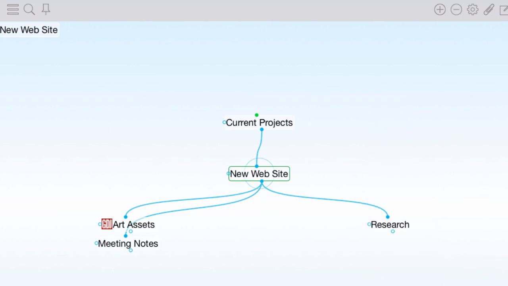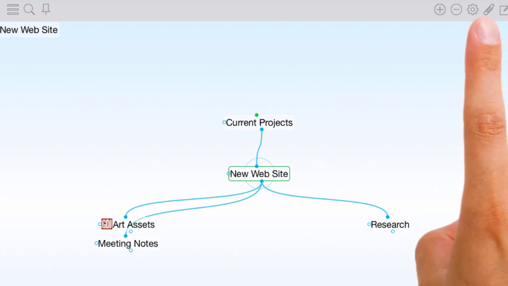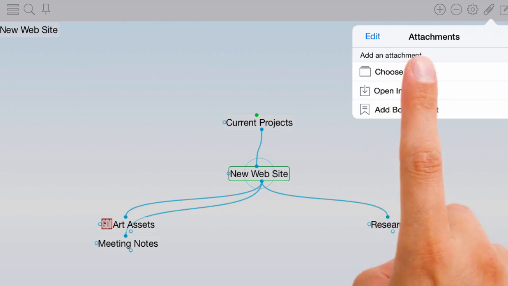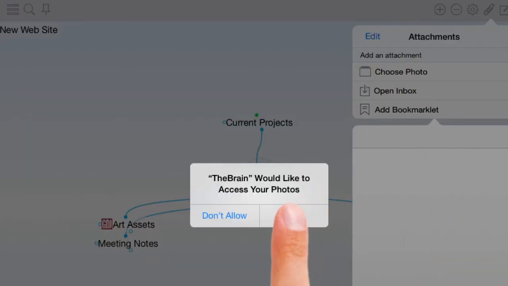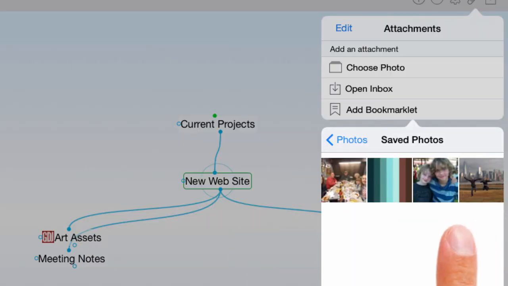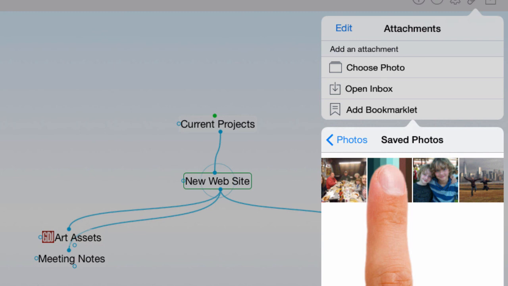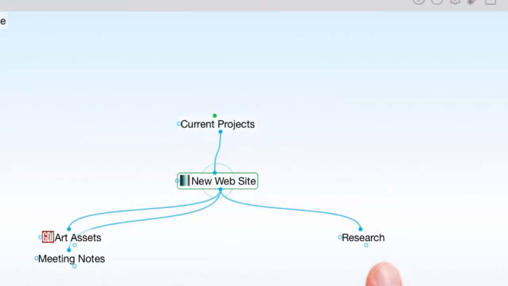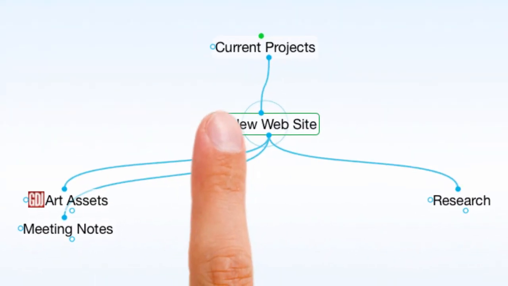And one more component to share is the ability to add images to thoughts as well. I have a great new color palette that I've selected for my new website. Once again, I'll tap on the attachment icon and this time select to choose a photo. I'll access my existing photos on my iPad and select a recent picture that I took of a really great color palette for my new website. And there it is, at my fingertips to share with my design team at any time.